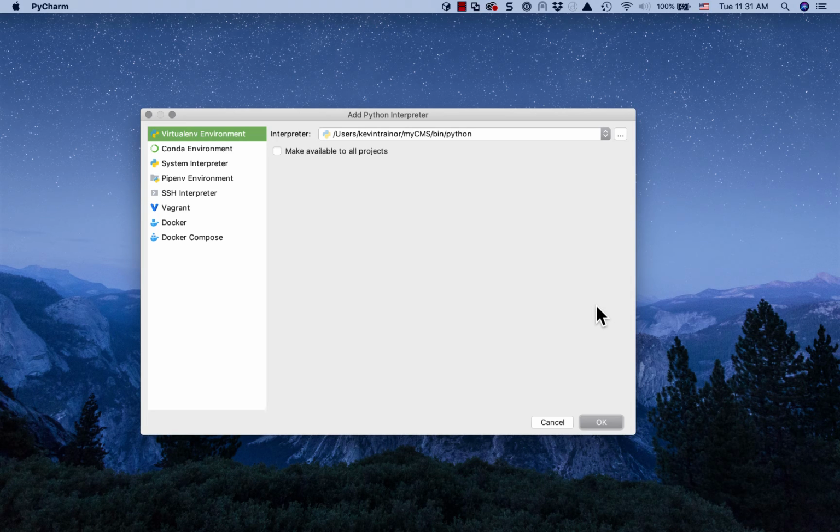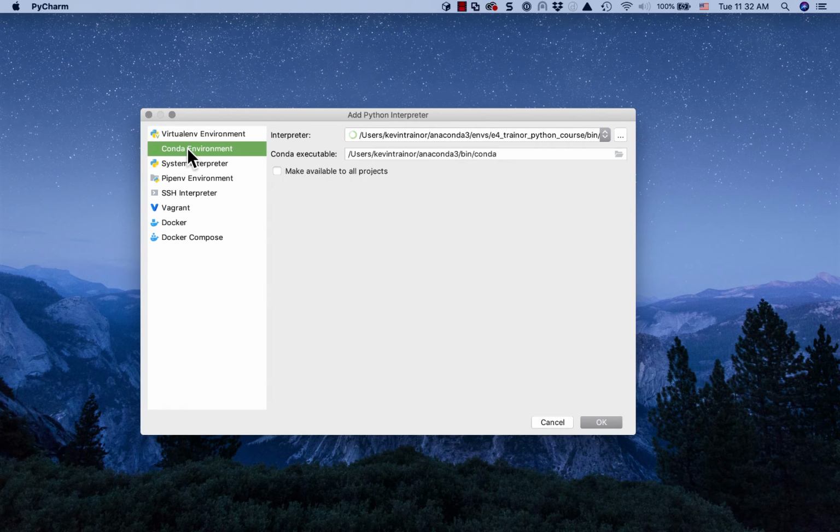button. Okay. And now we have a place where we can say, well, what kind of environment are we going to use? Is it virtualenv? No, we don't use those in our class. We use Conda environments. So click on that. Okay. Do we want to say make available to all projects? Sure, that's okay. We can use this environment a lot.